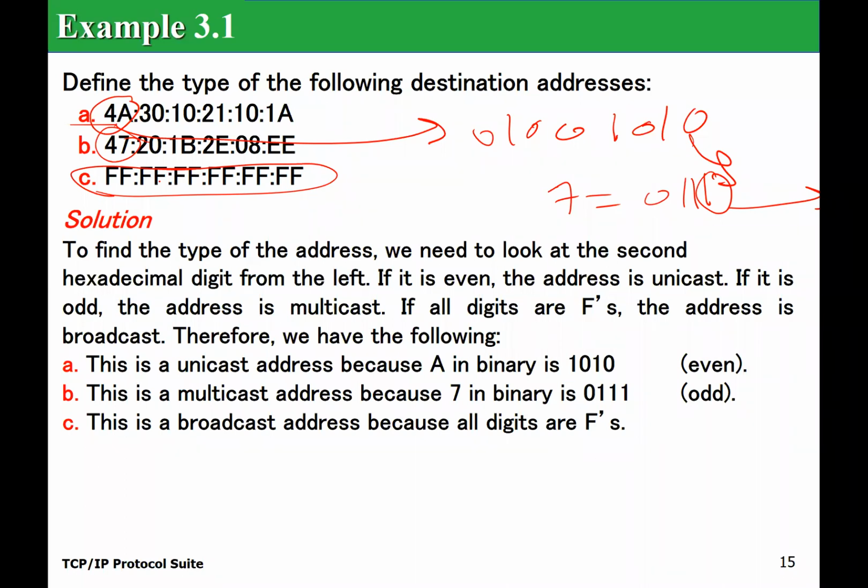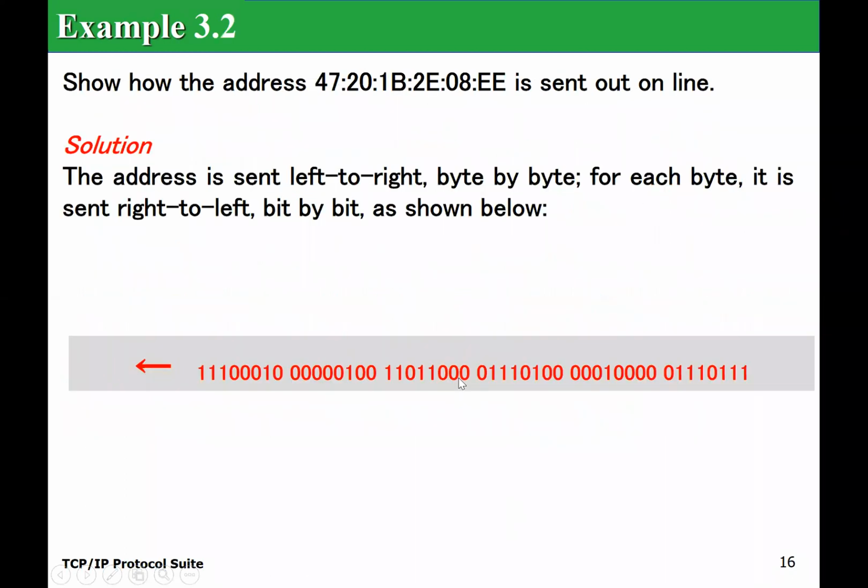Next step, when you try to send something from that computer, then you have to switch the bits. You have to start from left to right. And that's what we explained for you, correct? So the address is sent from left to right, left to right. However, each byte is sent from right to left, right? So that's going to come in the exam.